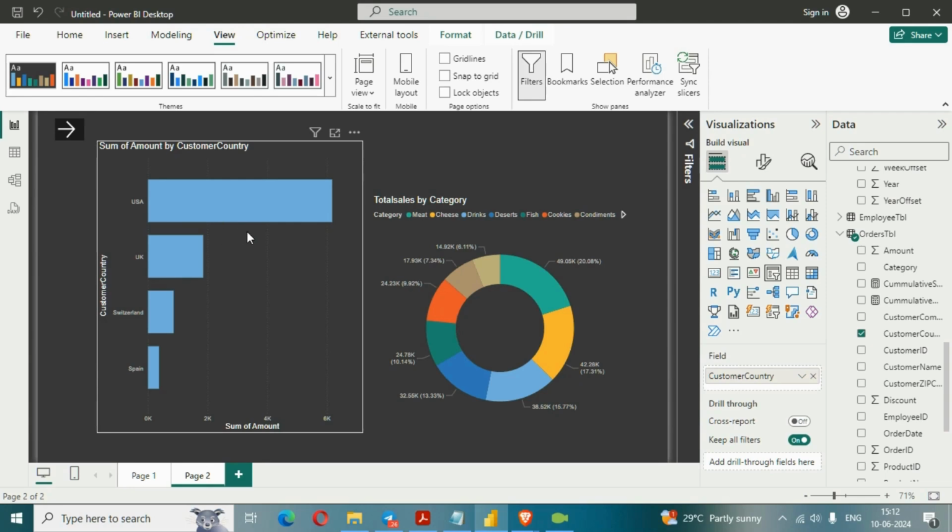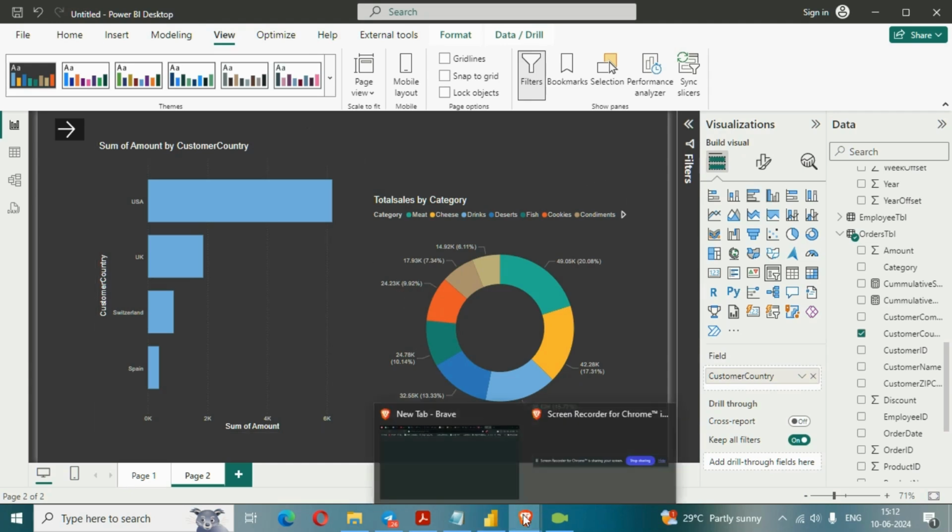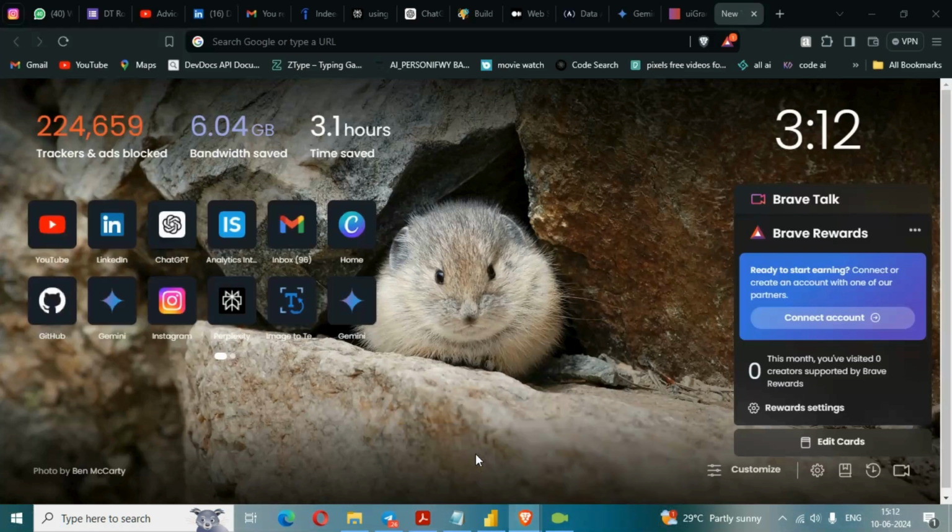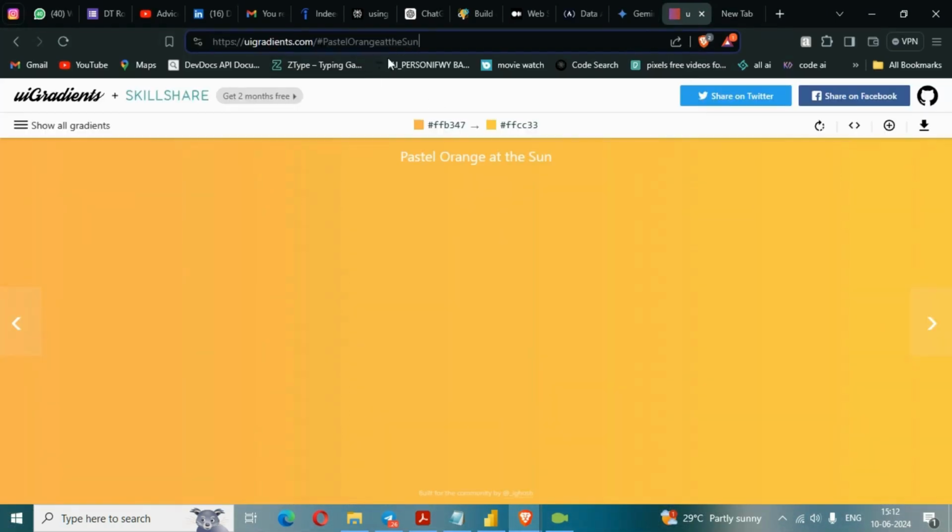We are at the end of the bonus tip, that is how we can download background images which are totally free. So let's go to this browser. I'll go here. This is my site, the UI Gradient site. I'll go there, and here you can download these background images.